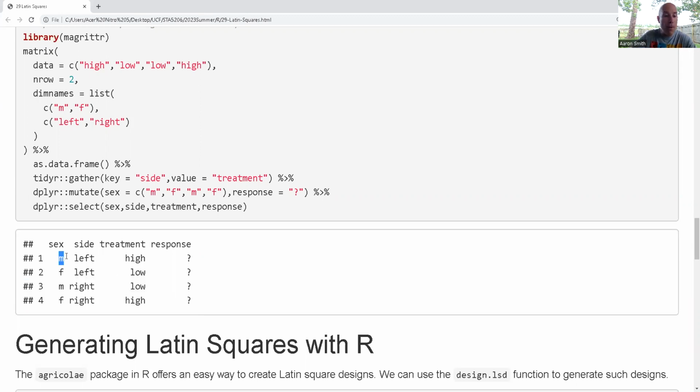You'll notice I've got male, left, and high. I've got female, left, and low. I have male, right, and low, and female, right, and high. So you'll notice that with sex and side, all possible combinations are present. With sex and treatment, all possible combinations are present. With side and treatment, all possible combinations are present.